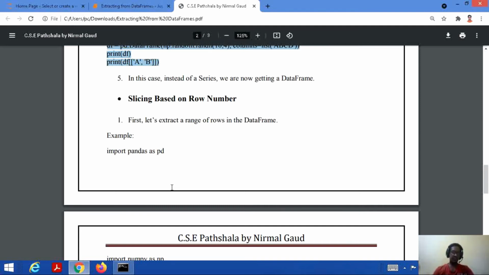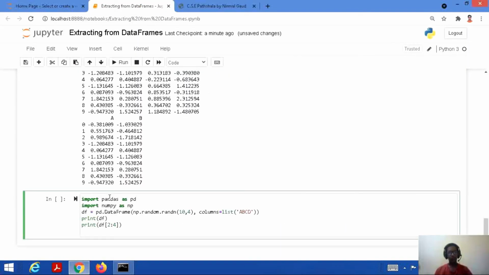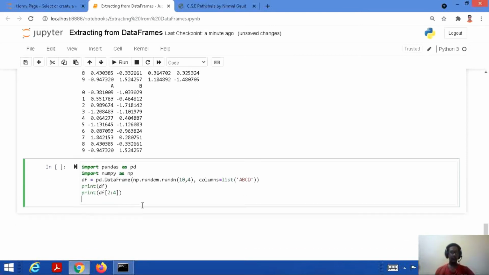So let's first extract a range of rows in the data frame. How to do this? Let's consider one example. We are taking the same code in every example, just changing certain lines as per the concept. So import numpy as np, df = pd.DataFrame(np.random.randn(10, 4)), columns list ABCD. We are printing the data frame and then we are performing the slicing.